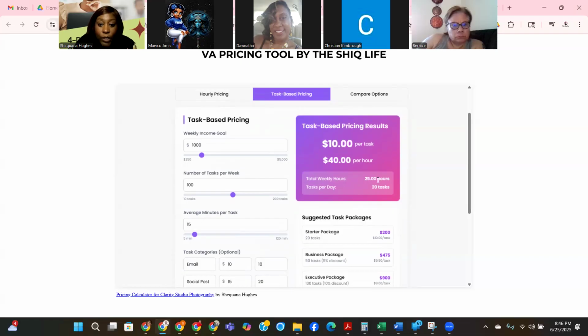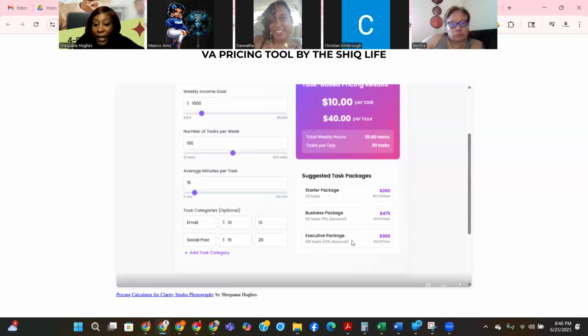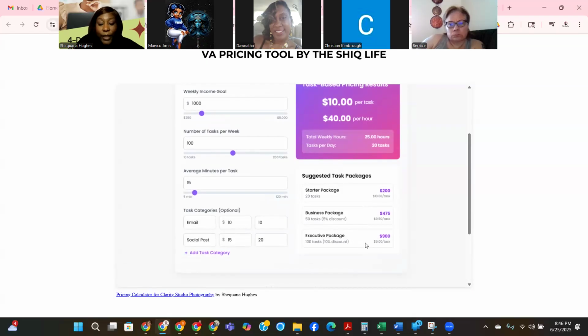And then it'll say $10 per task, $40 per hour, total weekly hours 25 hours, 20 tasks. And then you can have these packages. So 20 tasks, $200; 50 tasks, $475; 100 tasks, $900 a month, whatever the case may be. So I mean $900 for 100 tasks. So you might do the 100 tasks in a week or 2 weeks. Most businesses think in monthly terms, so I would say 100 tasks a month, or whatever the case may be.